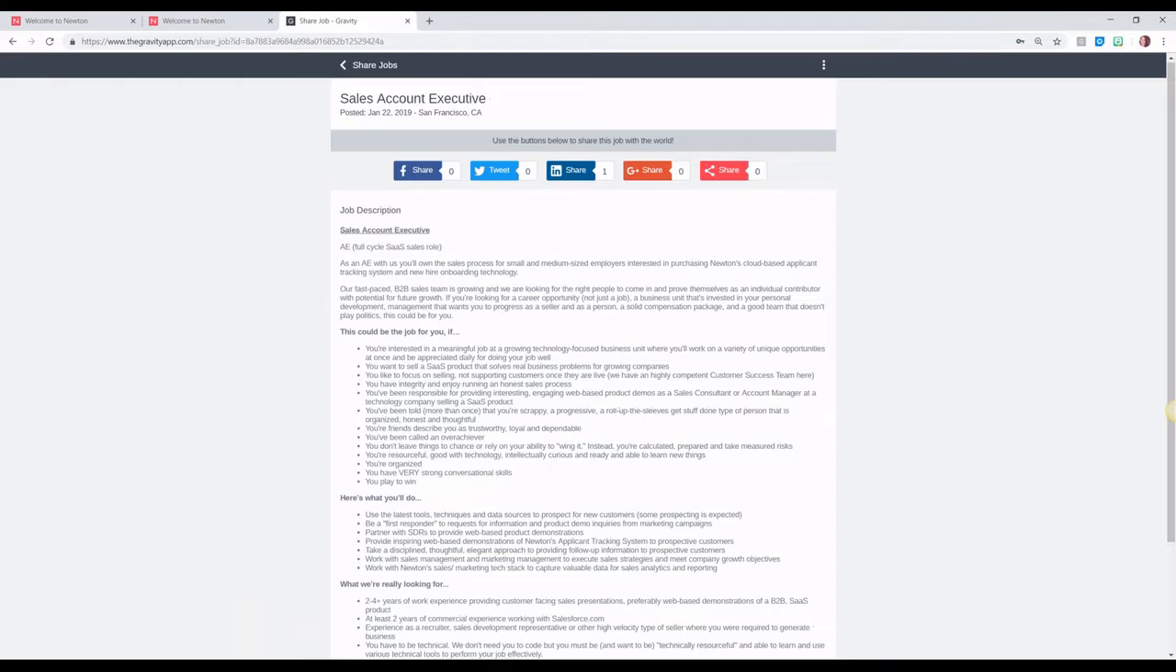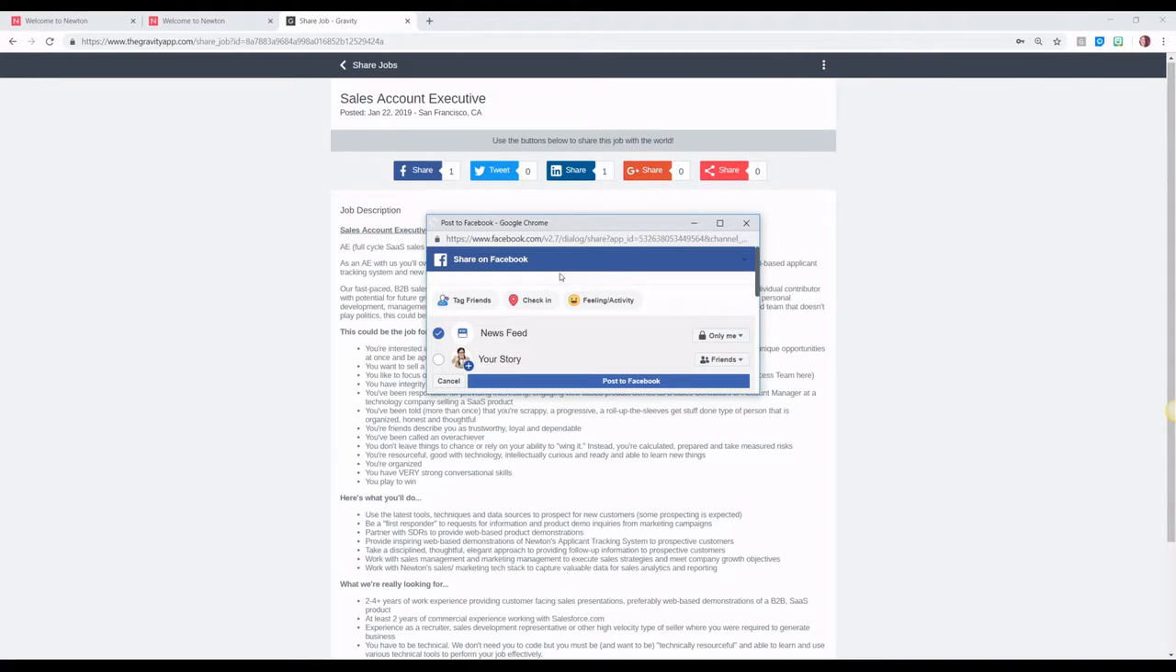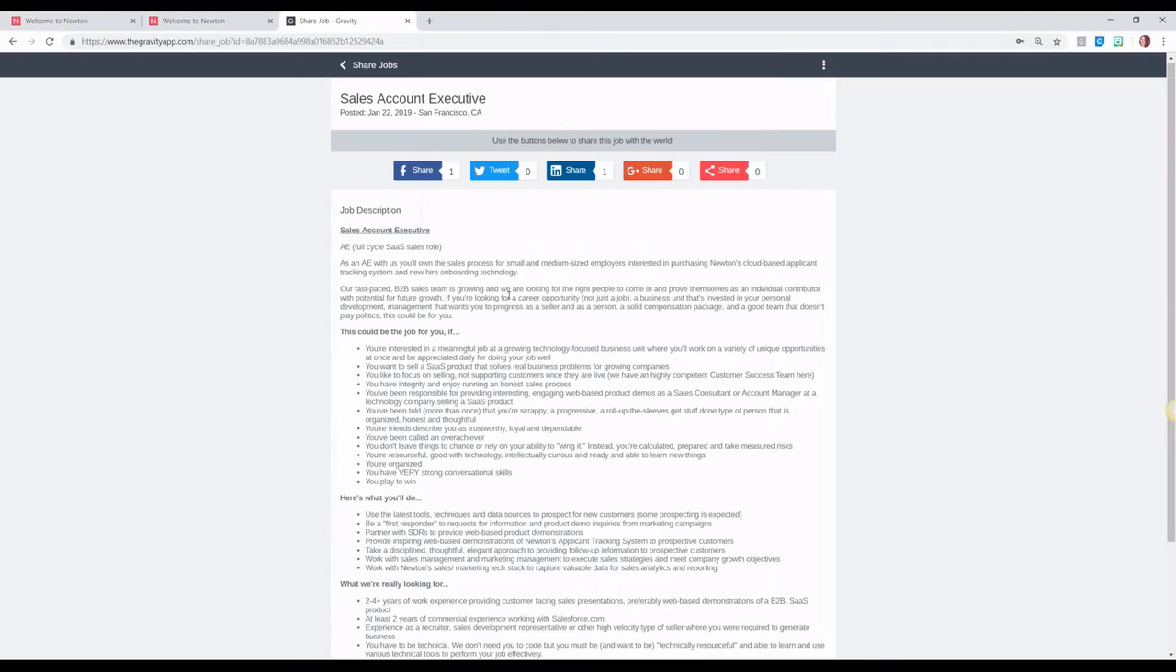I'll be able to review the job description, and then I have these buttons up here if I want to share it on Facebook or Twitter, LinkedIn, or Google+. So maybe I want to share this on Facebook, so I'll click that button. It's going to generate a post for me to share to my news feed. I can say something if I want, oh, come work with me, and then I'll click post to Facebook.